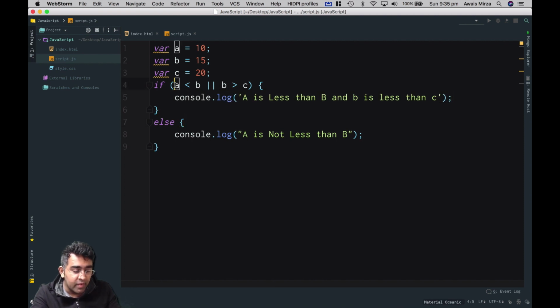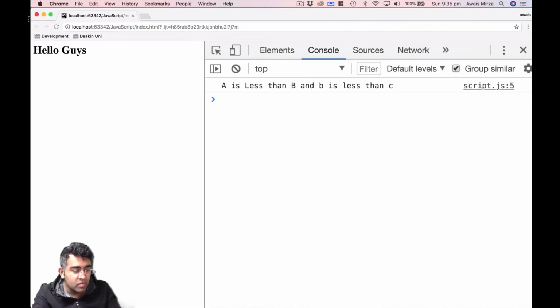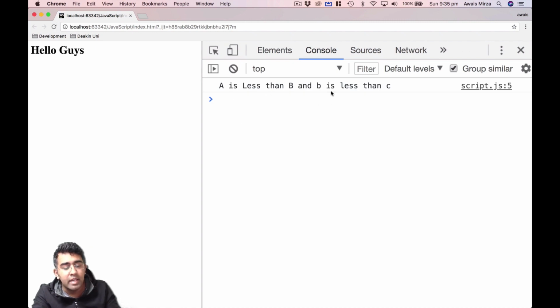So here I say A is less than B, and we can say AND, B is less than C. Now both conditions are true, so I'm going to encapsulate them in parentheses. After that, I'm going to say AND C is strictly equal to 20. Now I'm going to save the file and refresh the page. We should see A is less than B and B is less than C.